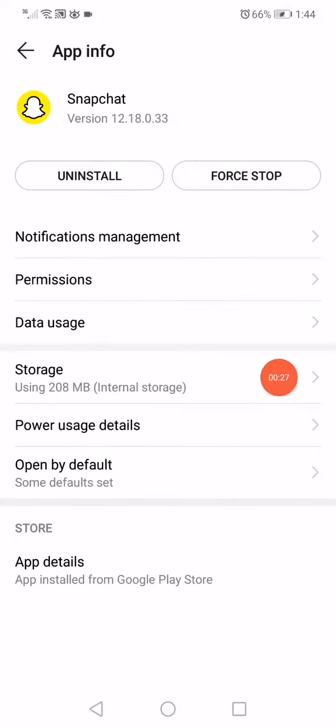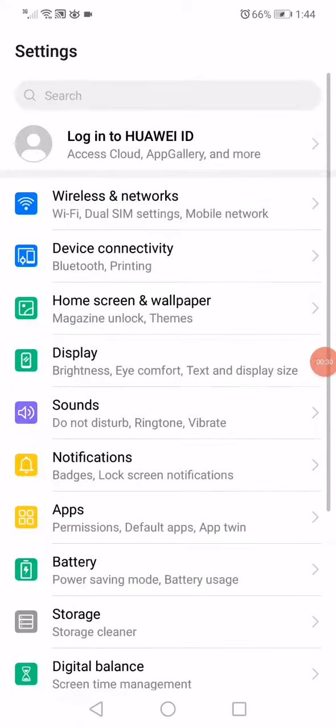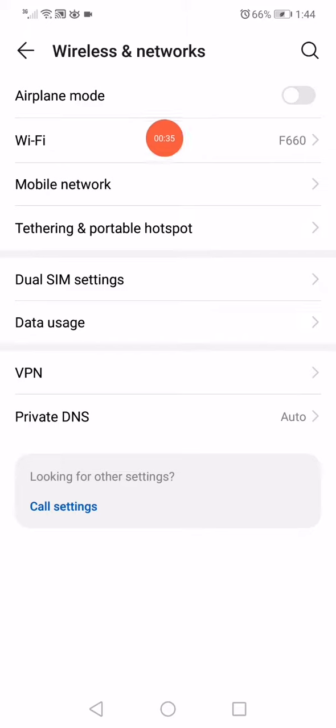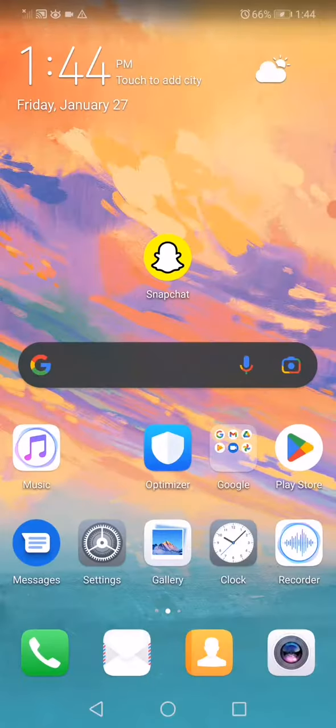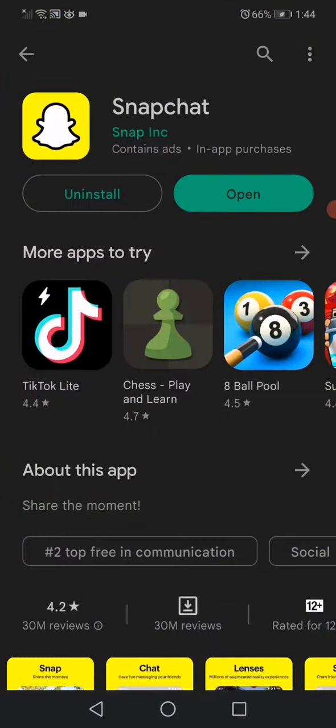Go back, and now what you want to do next is go back to the settings of your phone, go to the wireless and networks, go to the airplane mode, enable it for 10 seconds and then disable it. And then all what you want to do is open the Play Store, search for Snapchat and update it if you found an update option. You can do the same thing on the App Store iPhone, by the way.